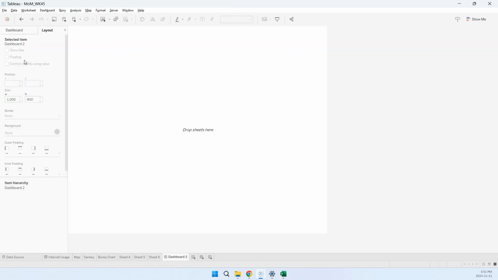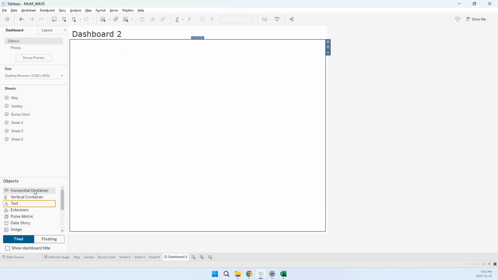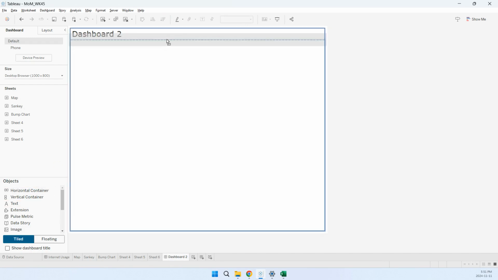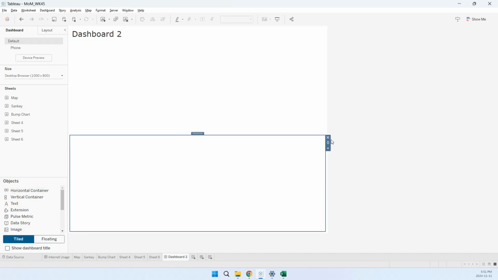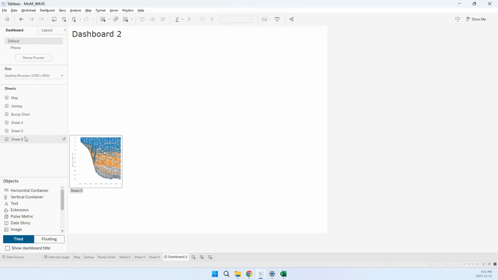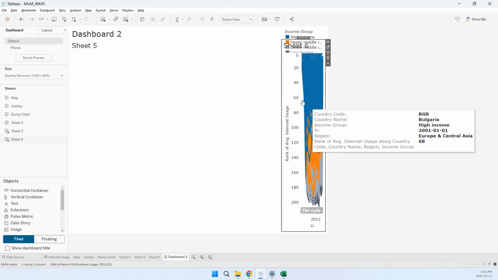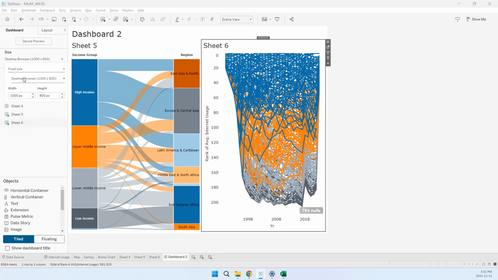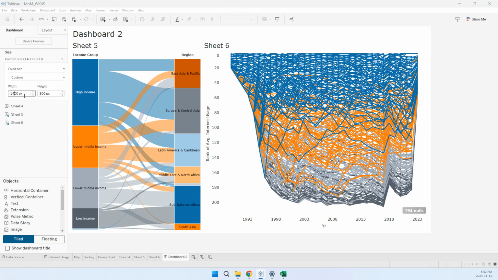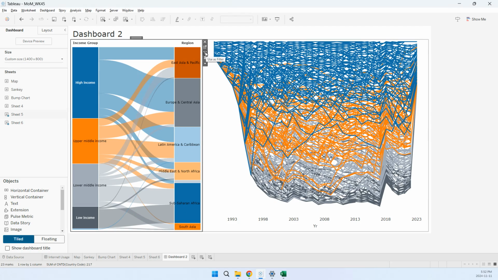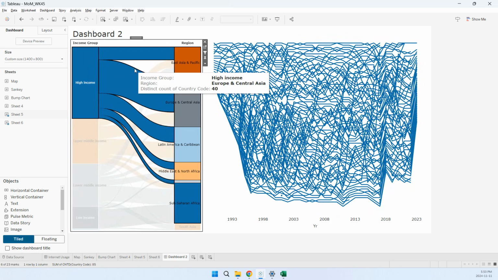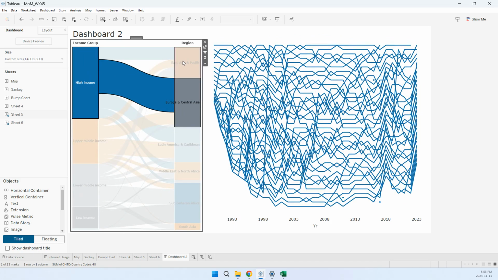Click on a new dashboard, drag in a horizontal container under the title, get rid of the tiled container, drag my two charts into the sheet. Use the fixed data size. I typically use a 1400 by 800 pixel dashboard. Add the filter action. Validate that everything's working as expected.